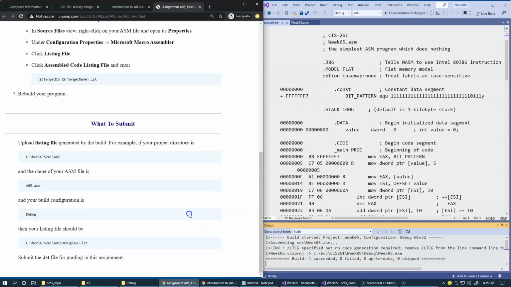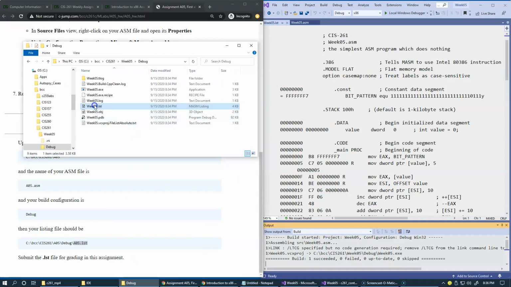And what I would like you to submit for this homework is this listing file. Okay, so if you name your project A05, it will be named A05.lst. So that's what I want you to submit. I want you to upload this file. When you go to weekly assignments, click on submit A5. Just upload this file right here. This is what I want you to locate, find it on your system after a successful build like this, and submit this file for this homework.